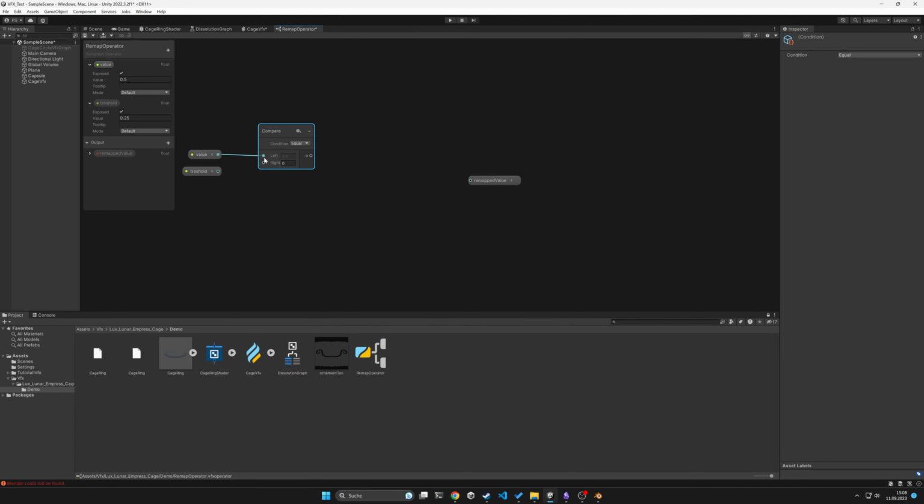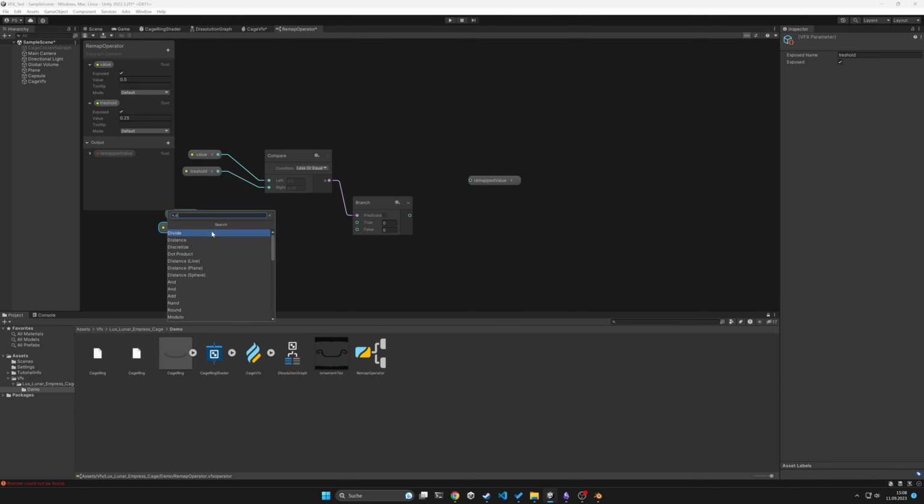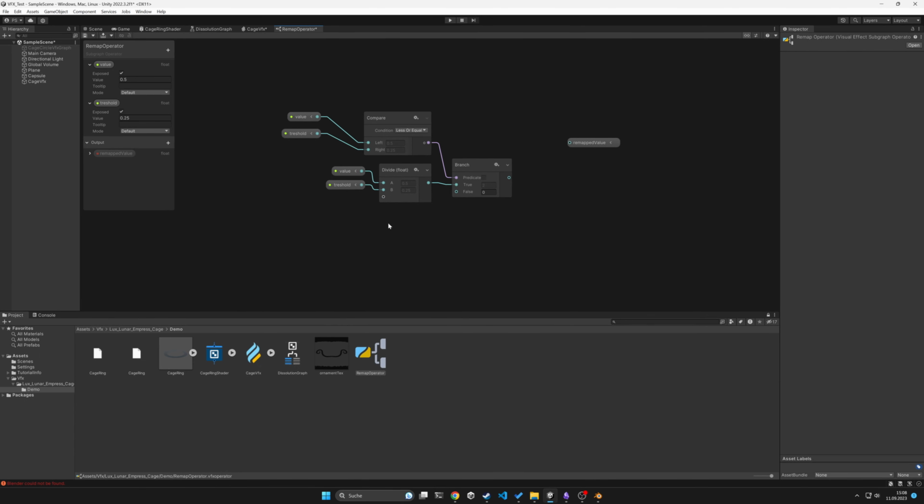Connect the value to a compare node and change it to less or equal. Connect also the threshold. Then create a branch node which is exactly behaving like an if statement. If the condition is true, we will return the division value between them.